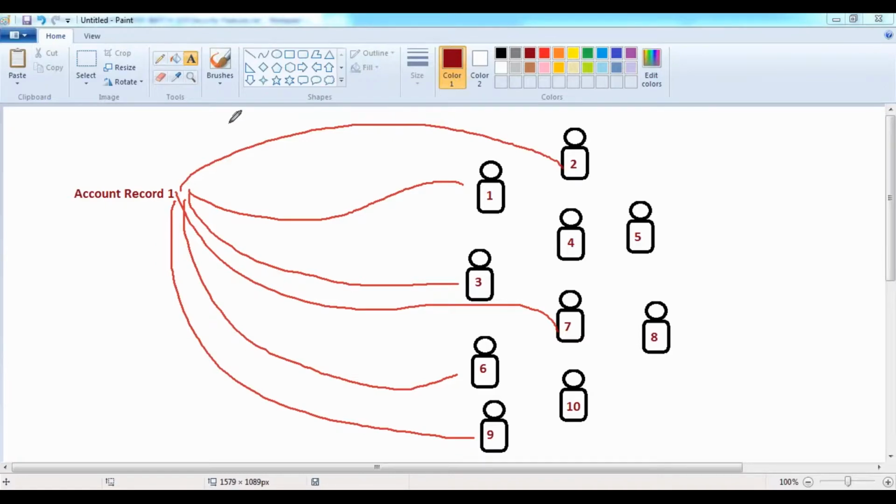Then what can we do in this case? First of all, we have to create this account record inside the object. Then click on the sharing button and select these people: user 1, user 2, user 3, user 7, user 6, user 9. Then share the record by selecting the required level of access, read only, read write, whatever.